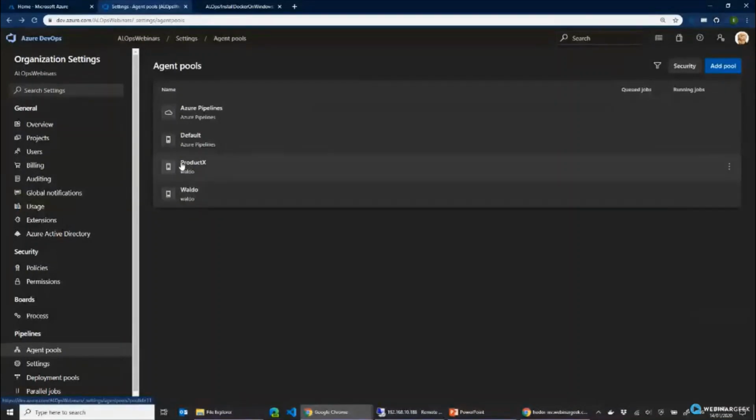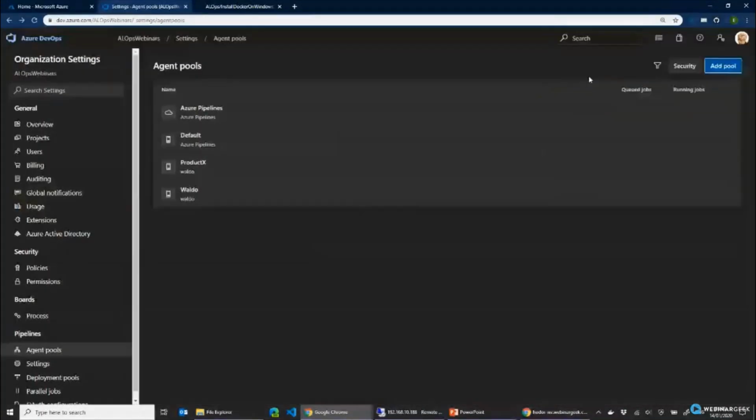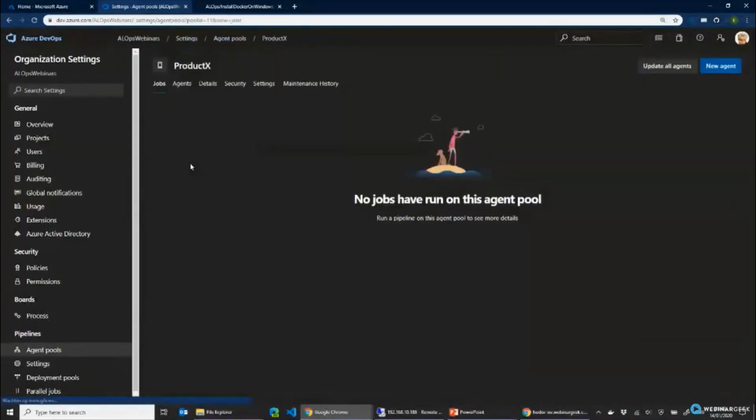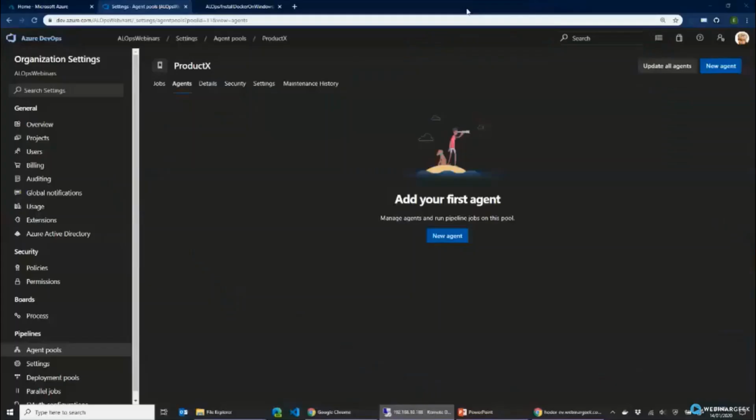So I actually prepared already this pool, and you see that it's actually quite easy. Just call it ISV pool or whatever you want to call it. Doesn't really matter, it's just the name of a collection. Now in this product X pool, I do not have any agents. Nothing is running. It's just an empty pool, right? So I want to create my server here as being a new agent in this pool.